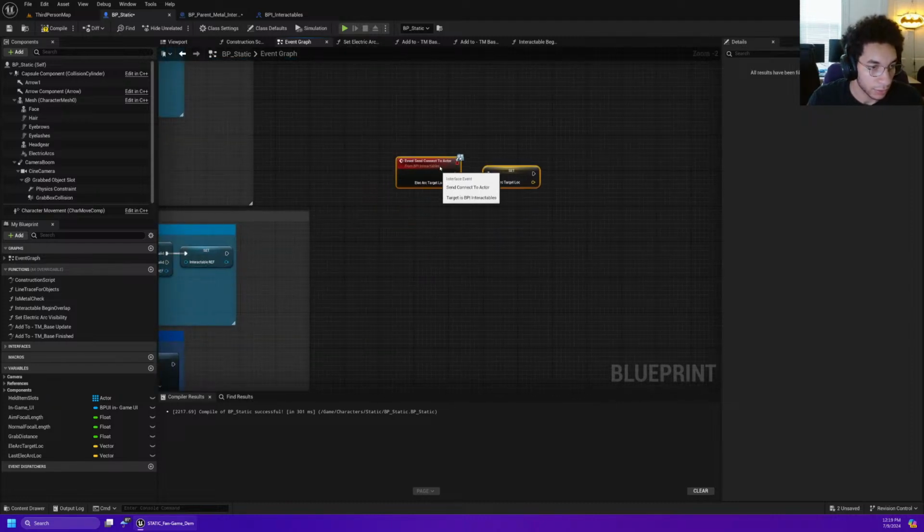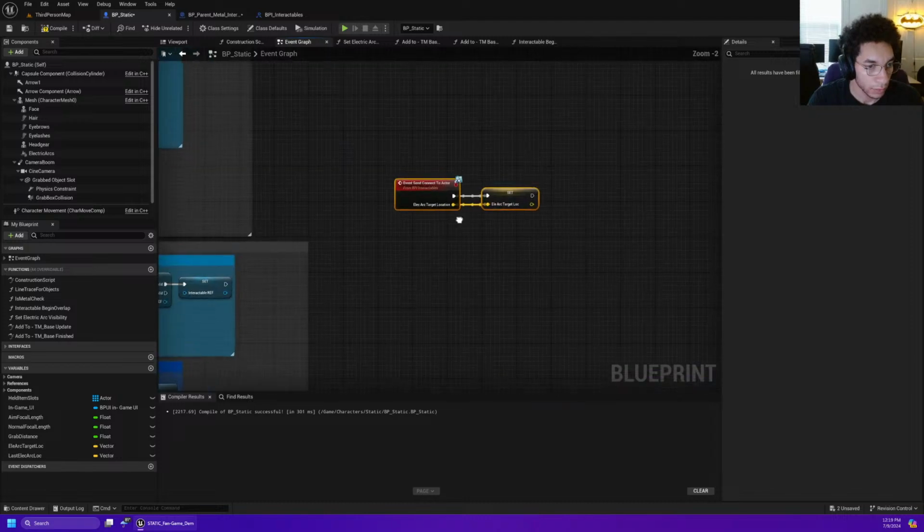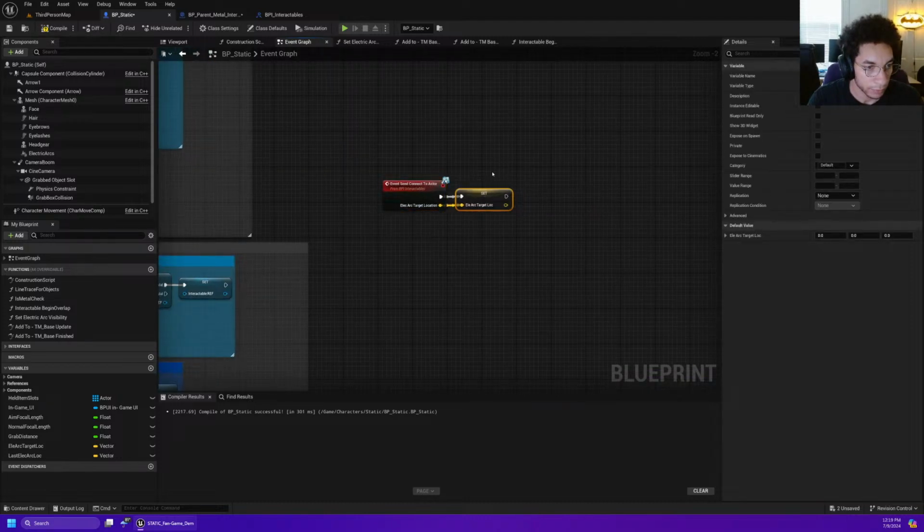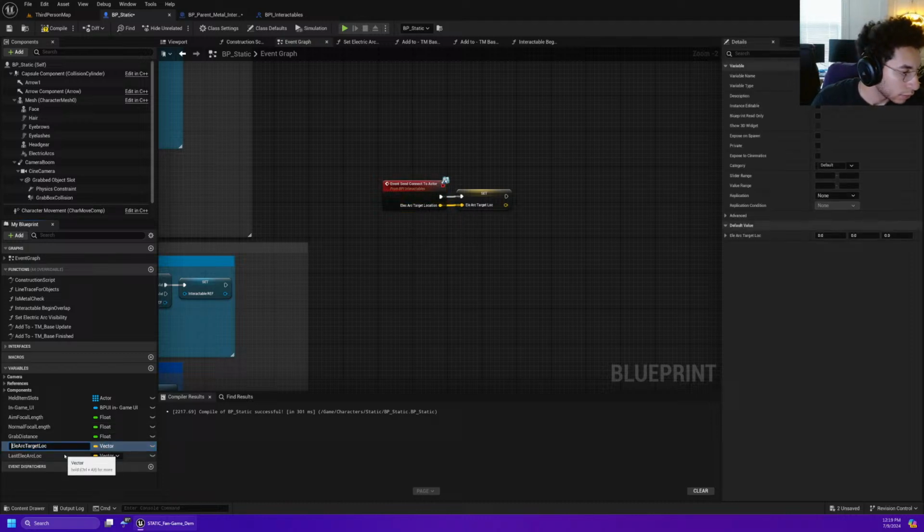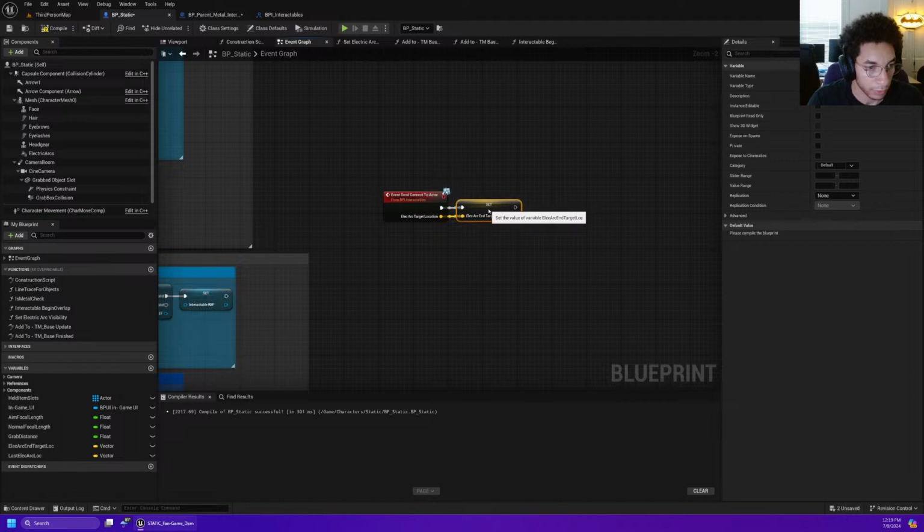So event connect to actor. This will set the target location for, so let's name this elect arc end. Target location, so that we're talking about the end of it, not the start of it. One sec.